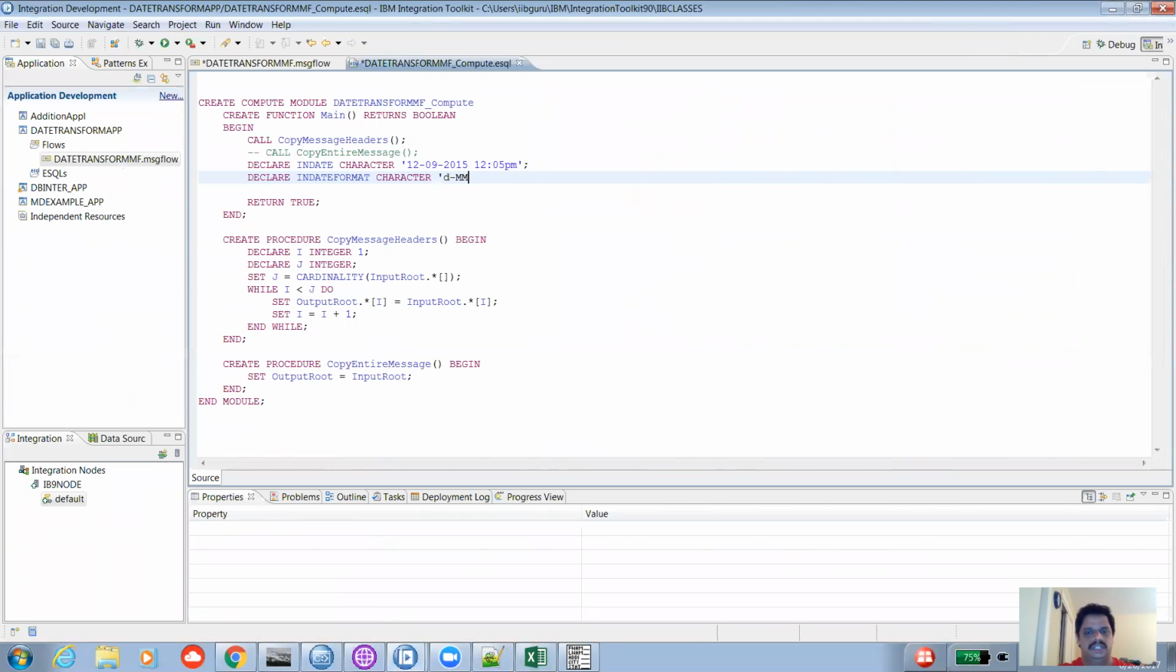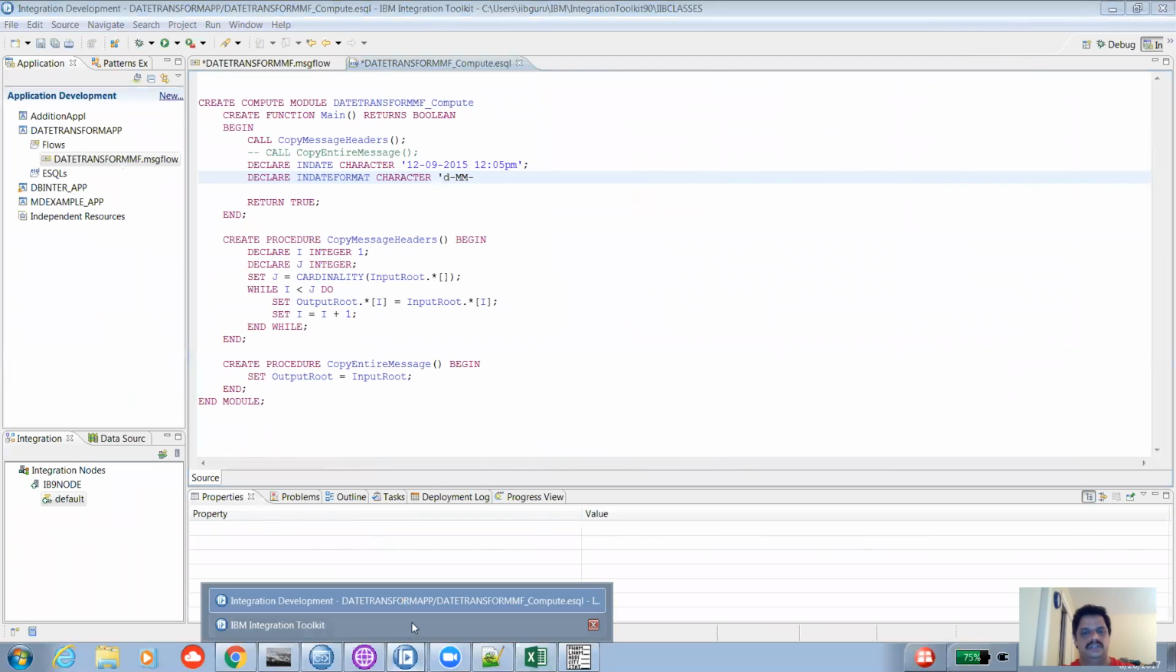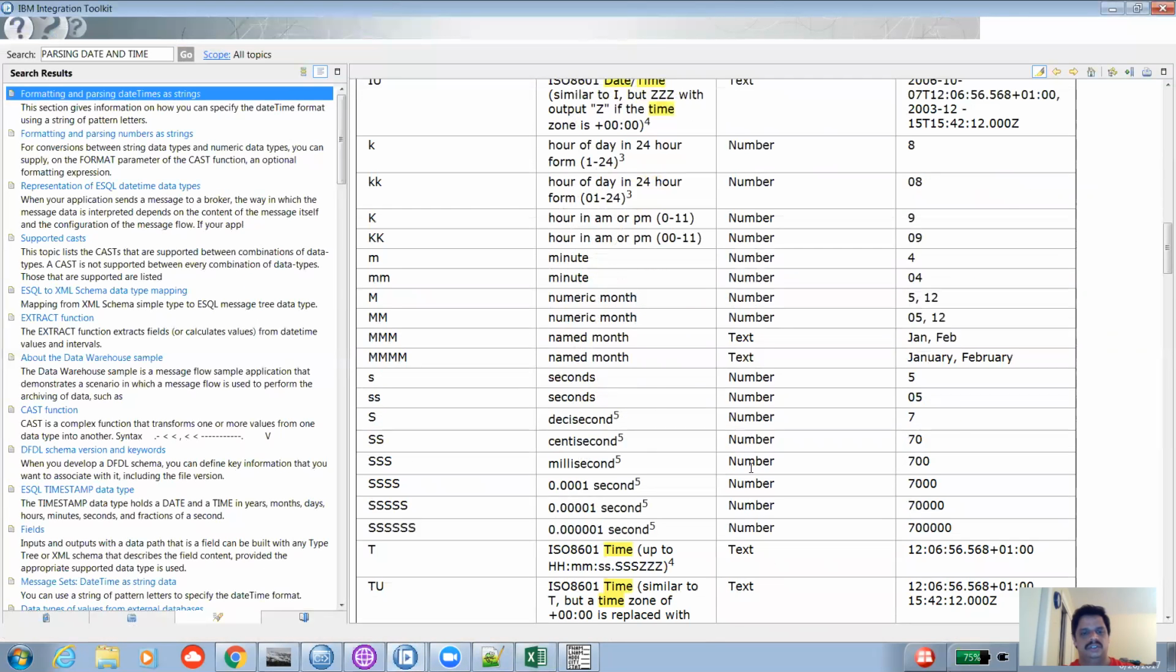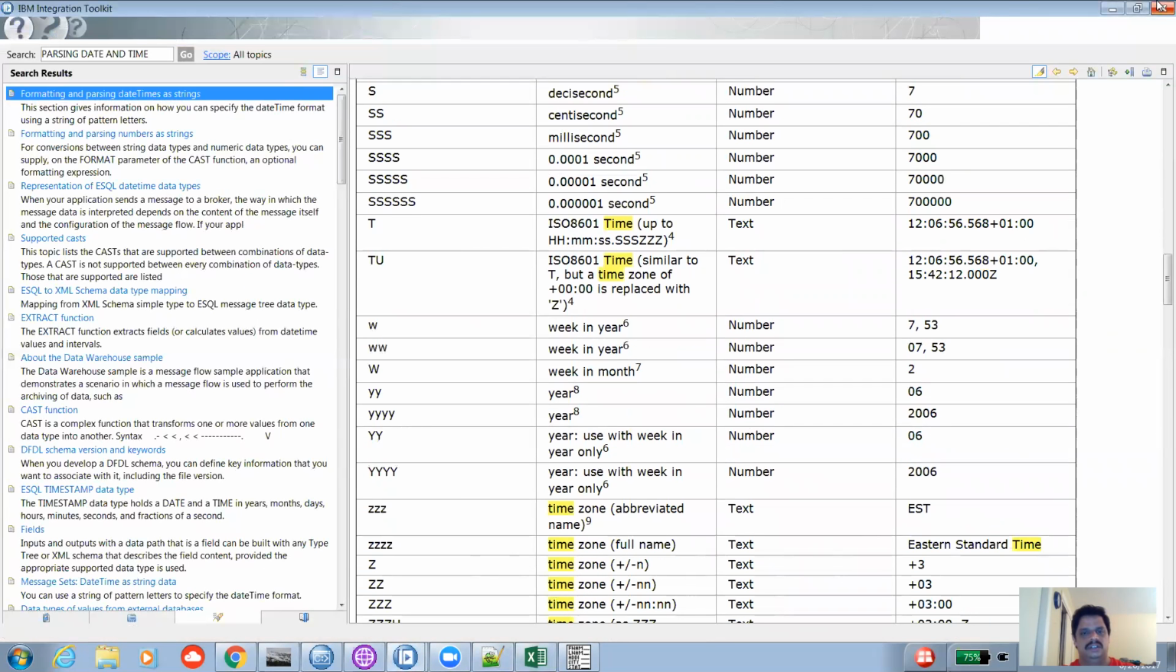So double capital M, hyphen, and then 4-digit year. How do we represent 4-digit year? You can see the example 2006 is a 4-digit year. It is represented as 4 small y's. If it is a 2-digit year, it will be represented as 2 small y's.